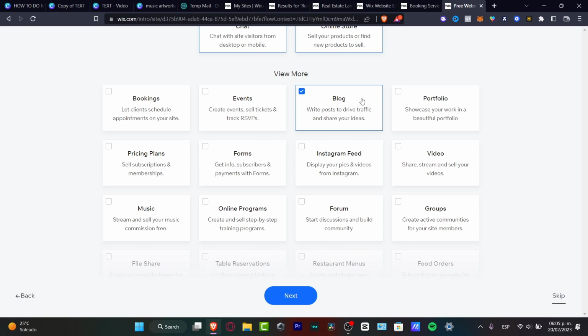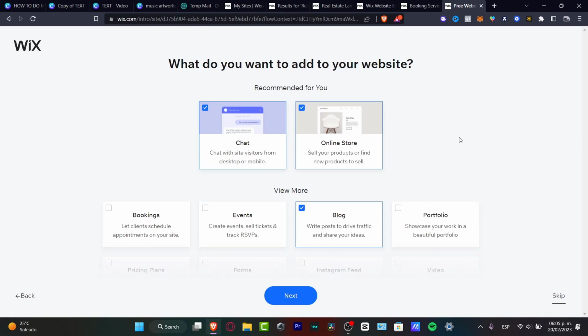In my case, I just want to stick with the blog, because here on our website, instead of just trying to sell one thing, I want to bring some value to the people who run into this section, so they feel like I'm offering something, and of course I'm giving them something totally for free, so they can come back sometimes. With that being said, I want to enable these three of them and hit next.